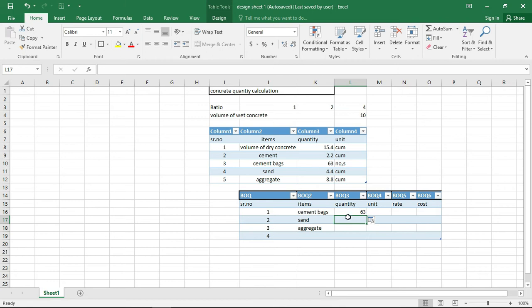Same here. For the sand we will do the same. Press equal to, then click here on the sand quantity, then press enter. For aggregate, the same: type equal to, then click on the aggregate quantity, then press enter. Now you will see these quantities added, equal to the concrete items here.